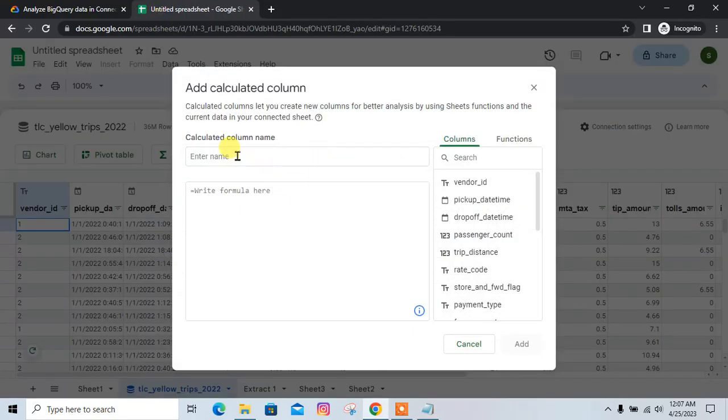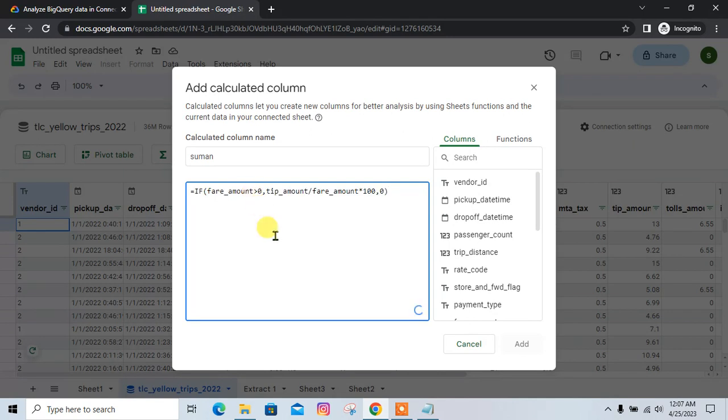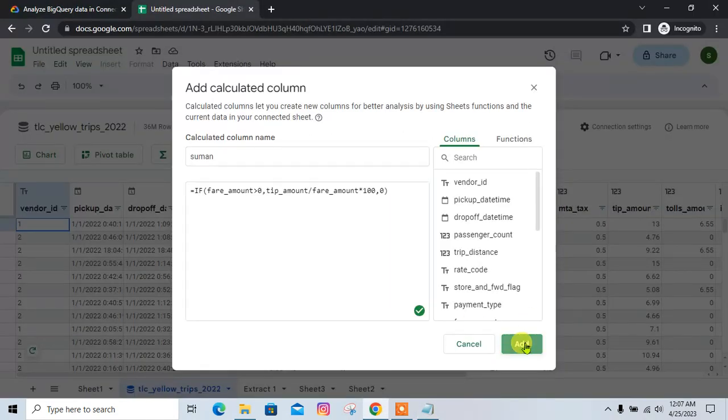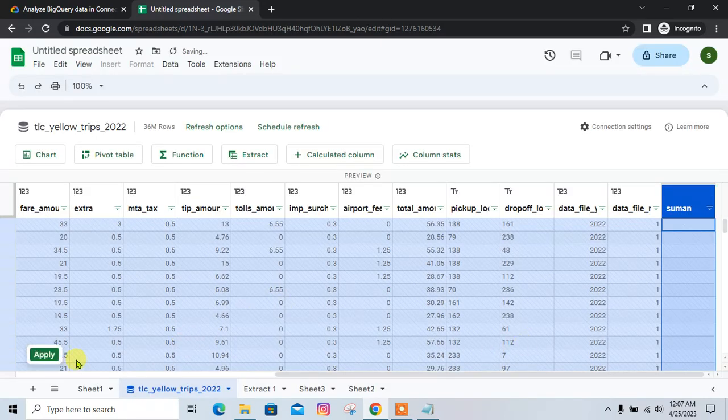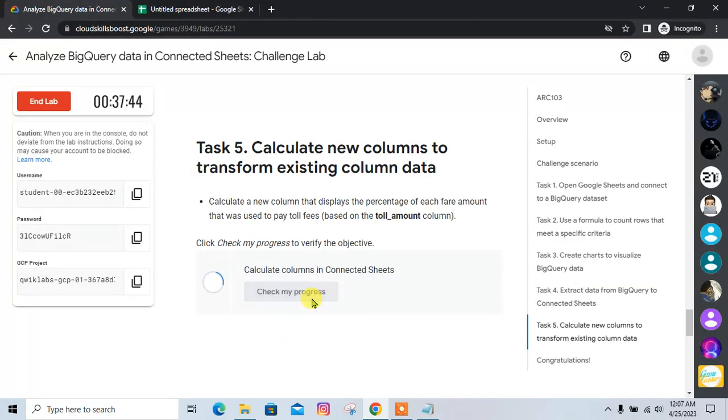Click this one. We have to type a name something like this. I'll write my name, and okay, so here is formula 2. So write the formula here like this way, and then click add, and then click apply, and it is done. Now let's check the progress.